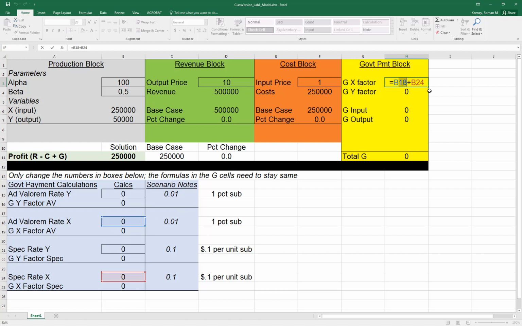if for some reason this doesn't show up as fixed for you when you get to it, it should be B19 and B25, right? That's where we want to add, because this is the ad valorem rate converted to a specific level, a specific factor tax or subsidy, and then this one's already in that form. And so that's how that formula should look.